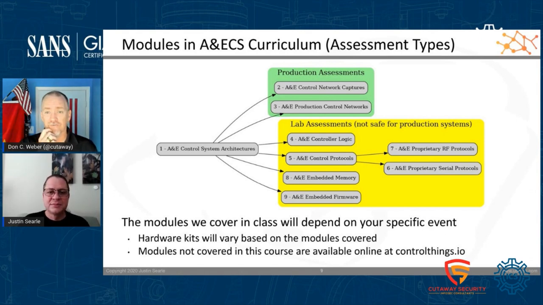Excellent. So the other modules, 4 through 9? Yes, the lab assessment sections, which are basically the bulk of the class. The security architecture reviews, the network captures and the production control networks are only maybe the first day and a half of the 5-day course. So the vast majority of the course focuses on assessment types that we don't recommend anybody ever do inside of a production network. These are the things where we can take different assets into lab environments and do deep dives into a single embedded device, or a single solution where you have a management server or supervisory server, maybe some intermediate controllers, and some lower end field devices.